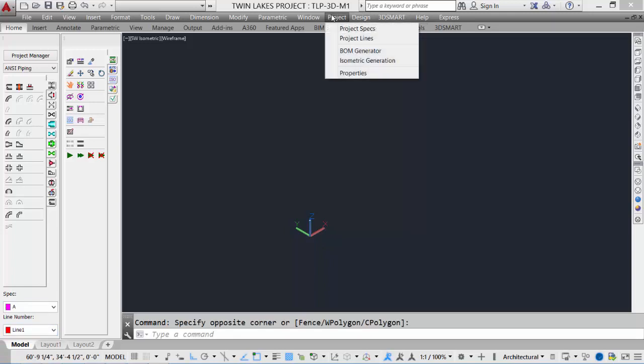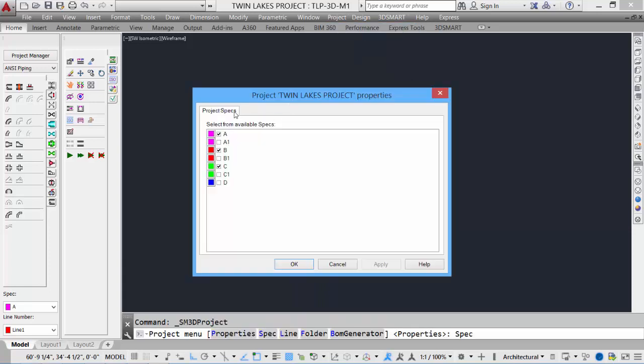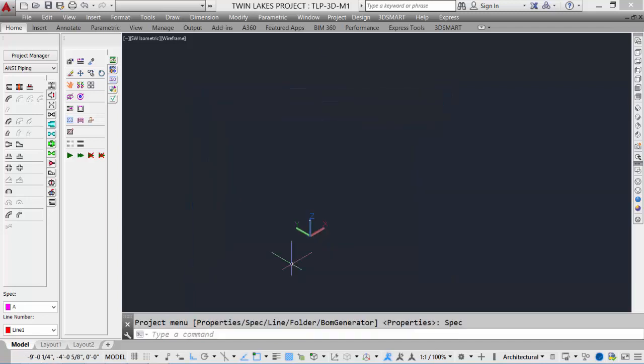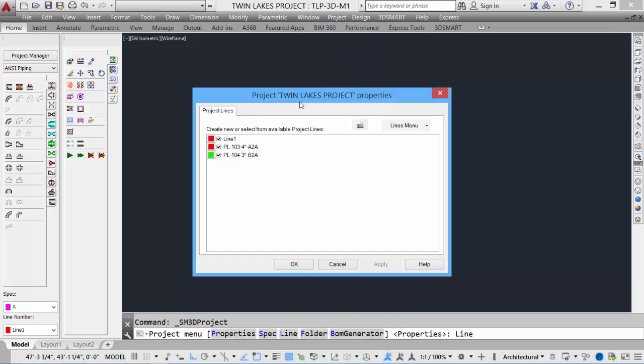We can go under our project pull-down menu to adjust the specs. We can select the project specs. Project specs show us all available specs. We can toggle on and off the specs required for this particular design. Under the project lines, we see the lines that are currently listed.